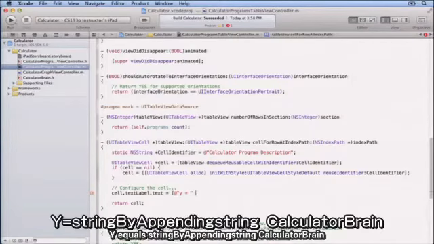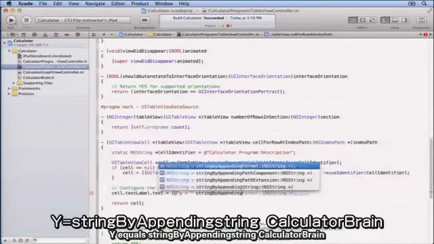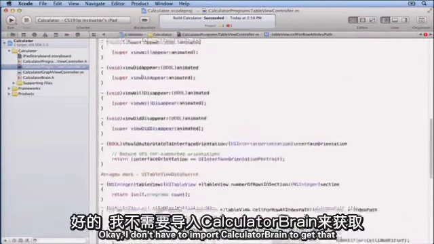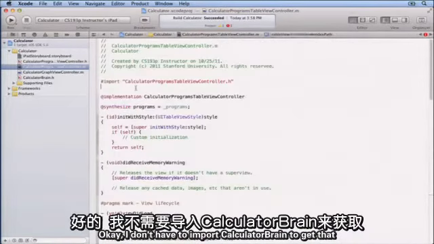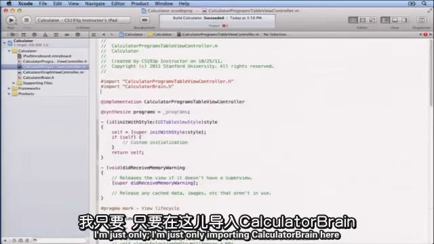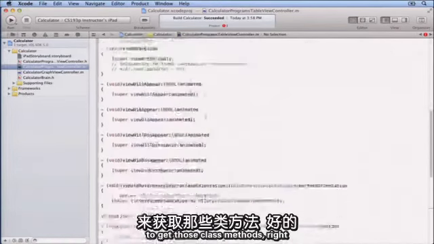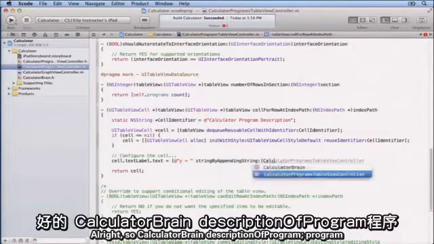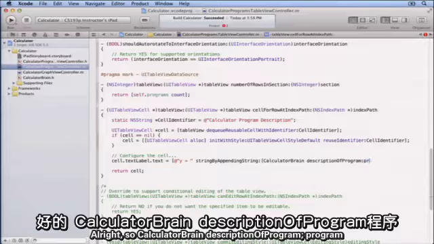So I'm going to do "y =" string by appending string, CalculatorBrain. I have to import CalculatorBrain to get that. I'm only importing CalculatorBrain here to get those class methods, the description of program class method. All right, so CalculatorBrain, descriptionOfProgram.